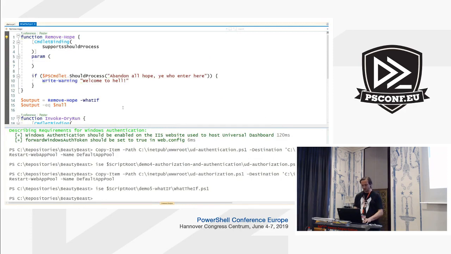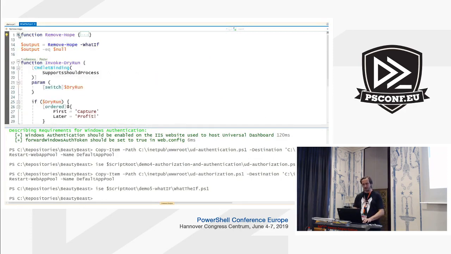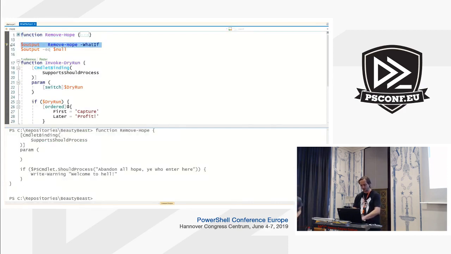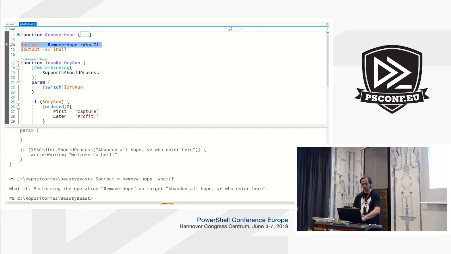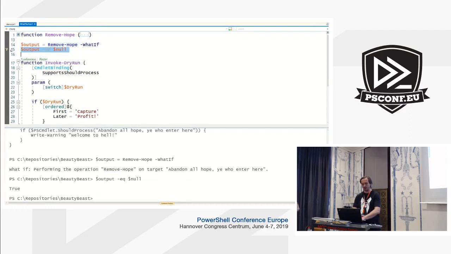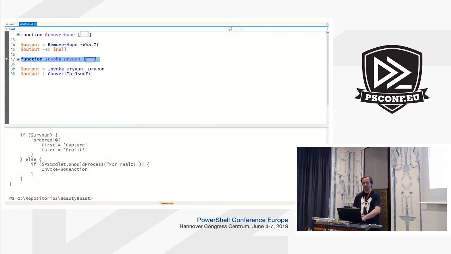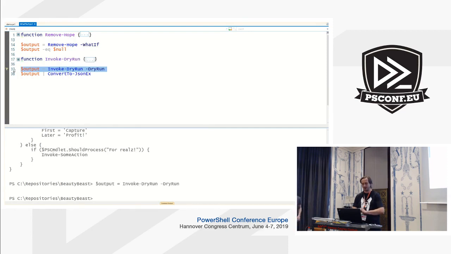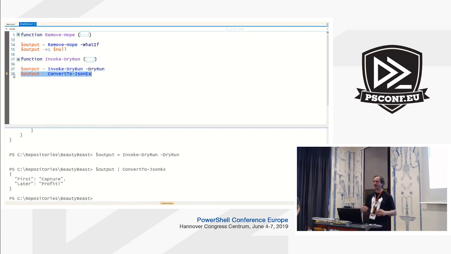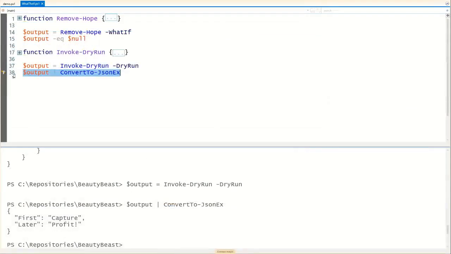So I will show you very, very briefly. This is the first function that we had. That one is using just what if. So if I run this one and I try to capture the output, it will not capture anything. So output is null. But if I program it myself, then I can cheat a little bit and say, okay, add the switch minus dry run, and now the output is actually an object, and I can actually send it over to users, which is not very convenient.